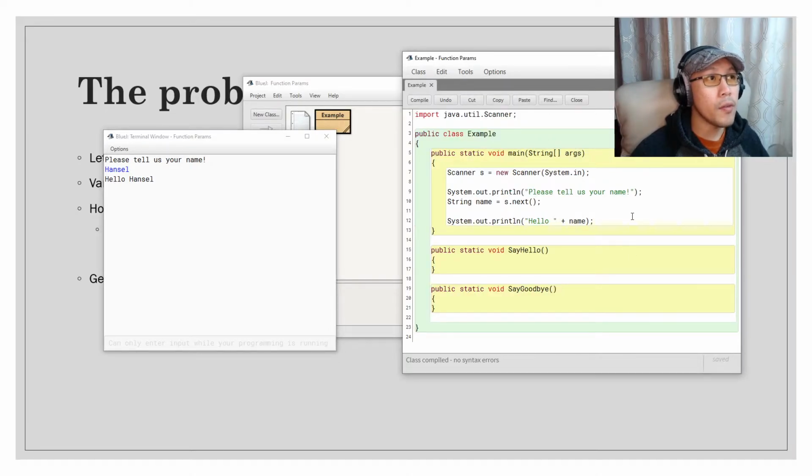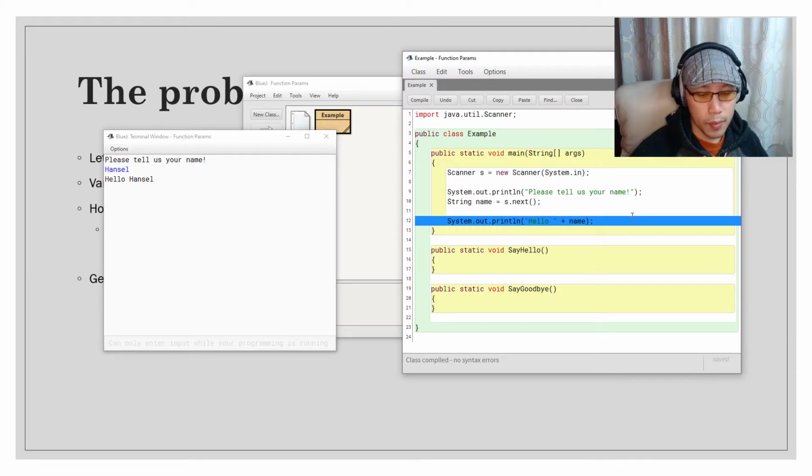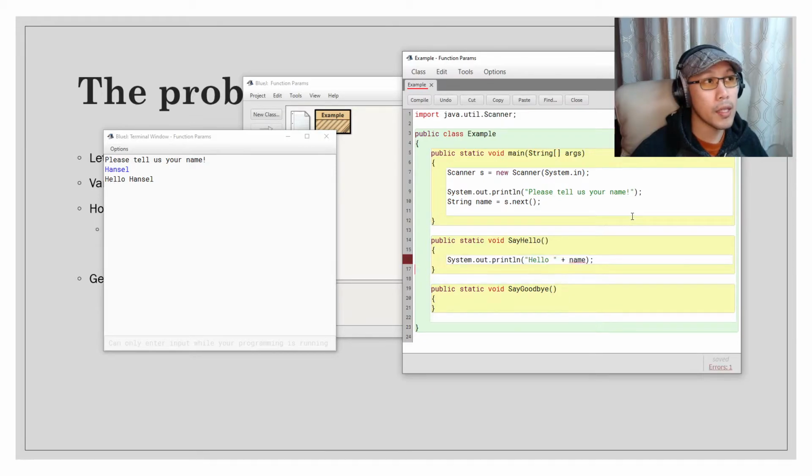Now, what if we want to include this hello plus name inside of sayHello? Immediately we get an error message that says cannot find symbol, variable name. That's because name, String name, is actually defined inside of the main method. It's not available inside of the sayHello method.